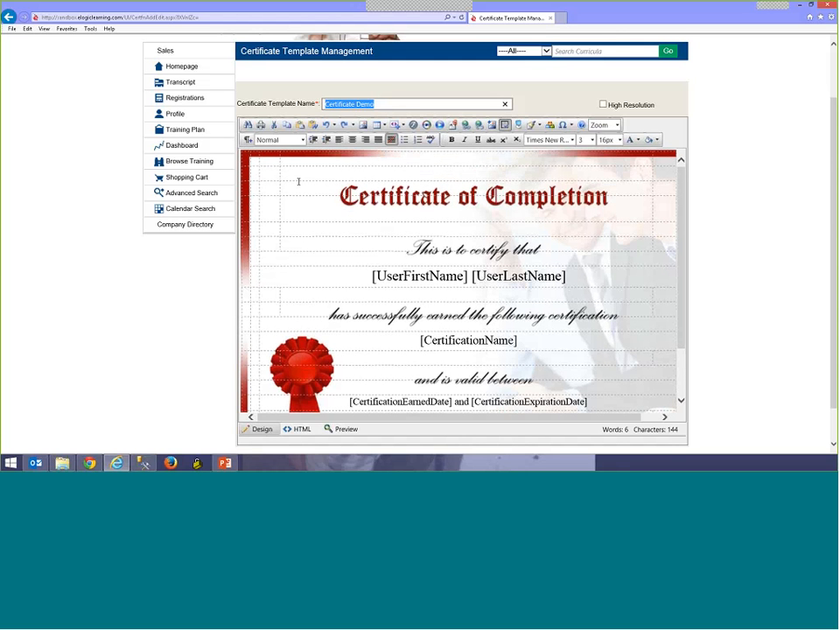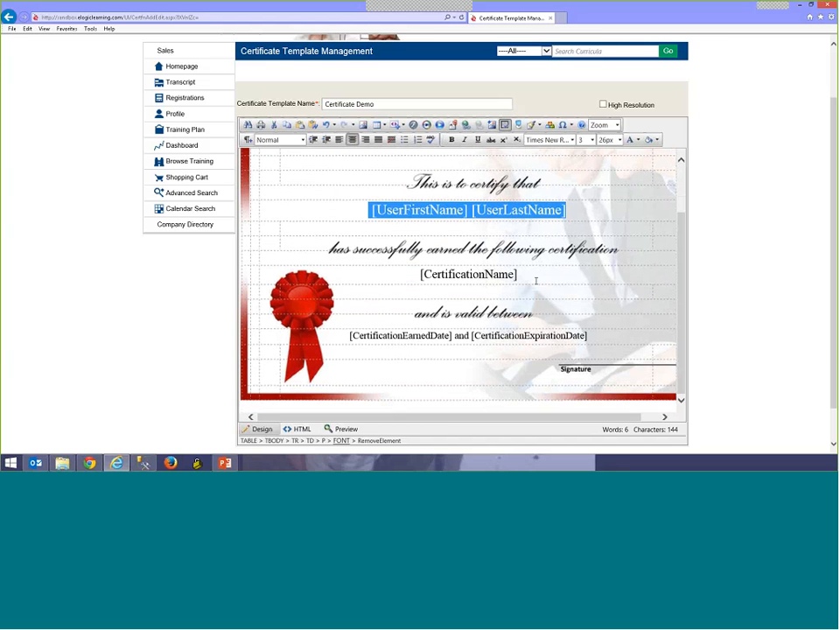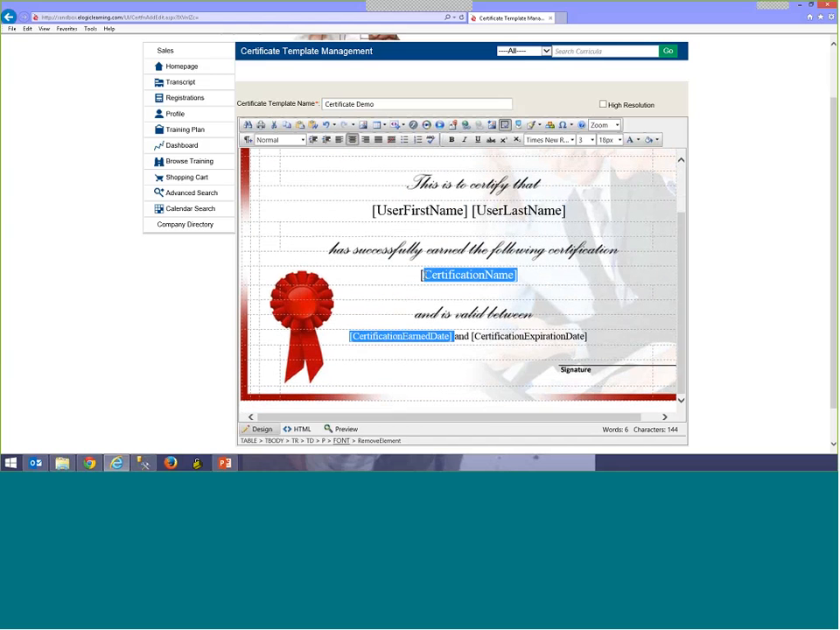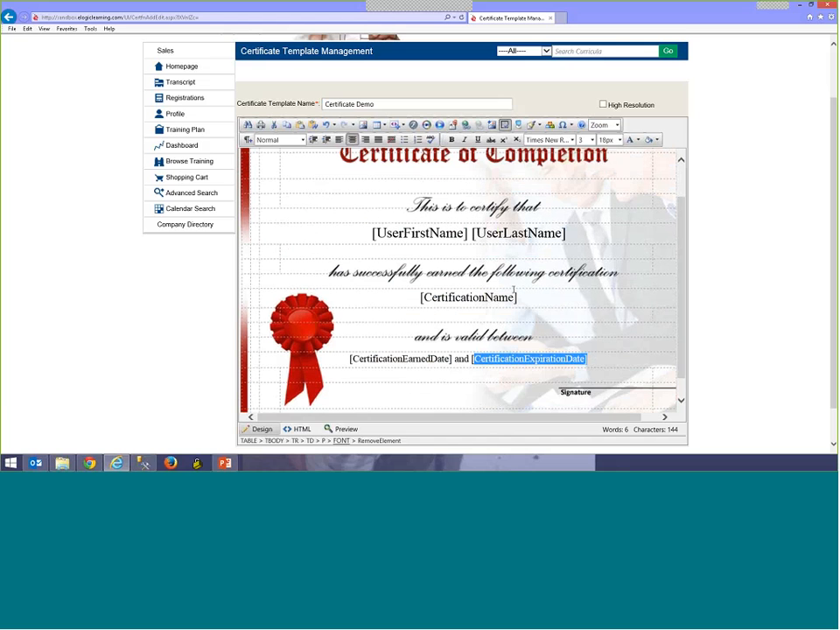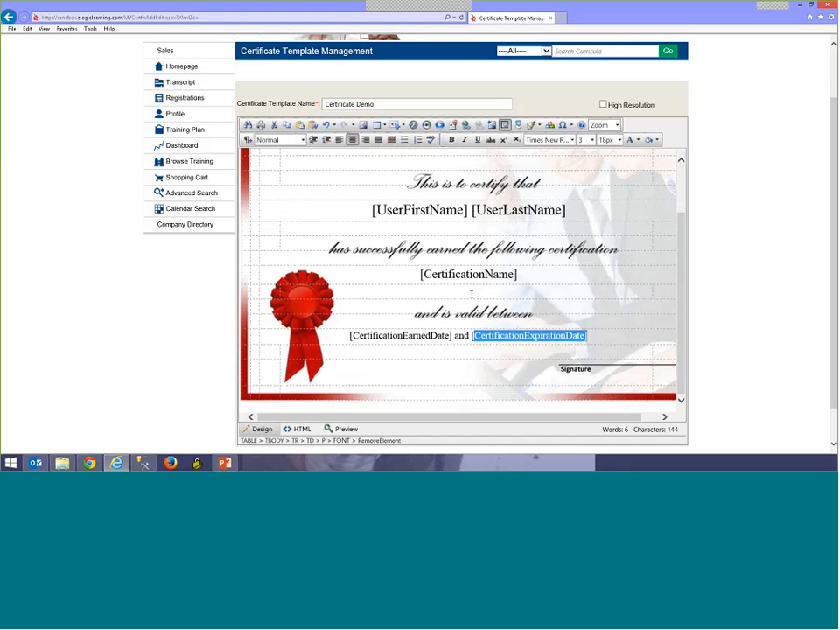Then you'll see there's a table on top of the image. So the image is actually embedded in the table itself. So we create a table so that you can align your tokens. Because most certificates, you're going to want to pull the user's name, the certification earn date, and the certification name, and possibly the expiration date based on what type of certificate you're doing. And this certificate is specific to certifications itself, but you could create one that's a curriculum name.